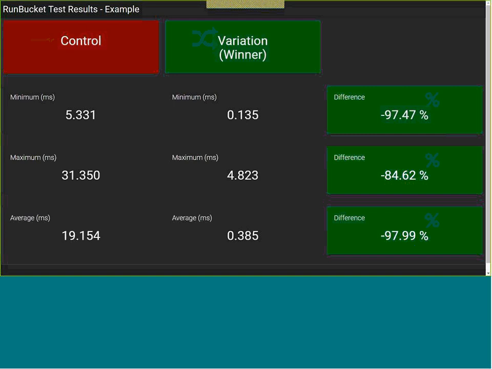So the control took an average of just under 20 milliseconds, and our variation, which won, took an average of, you might as well say, instant. And then the difference on the right is the percentage increase or decrease, so minus being faster. And in this case, it was 98% faster. So, demos.